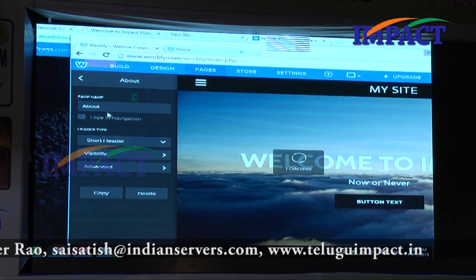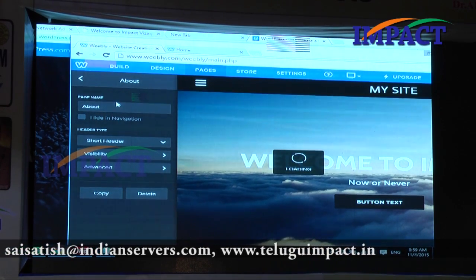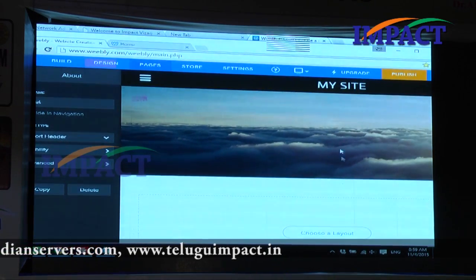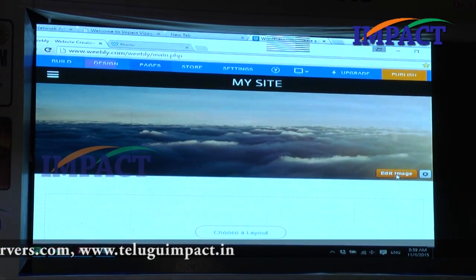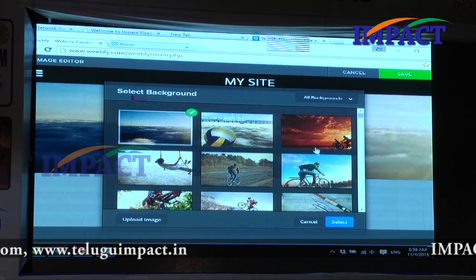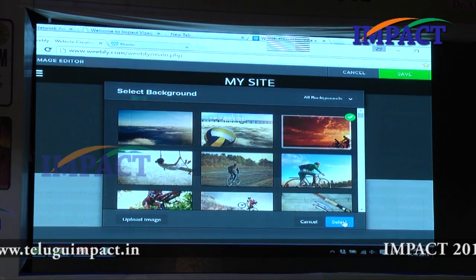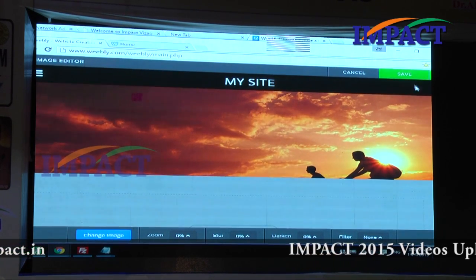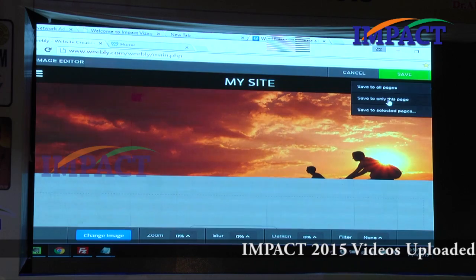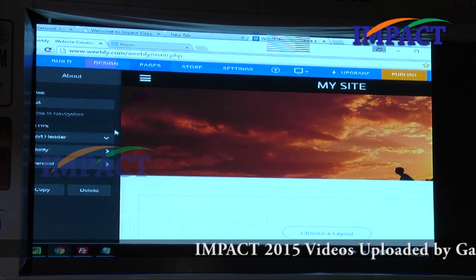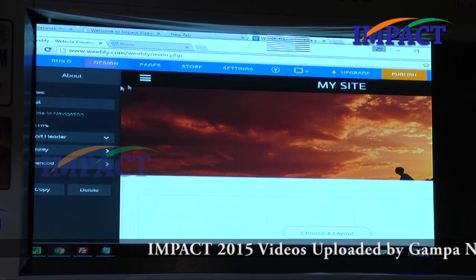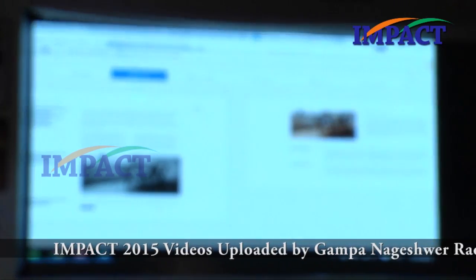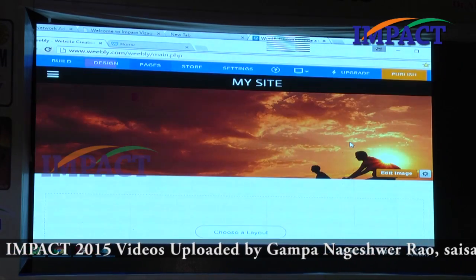Let me edit the about button. Now about page will be loaded here. Then whatever I want to do here, I can change. If I want to edit this image, let me insert some other image in about. I just change the about image. After changing, let me select a simple layout for my particular website.